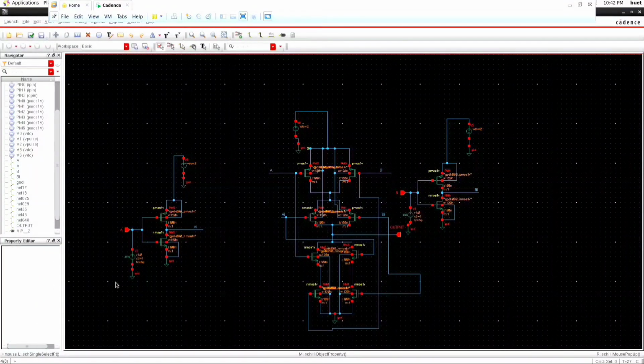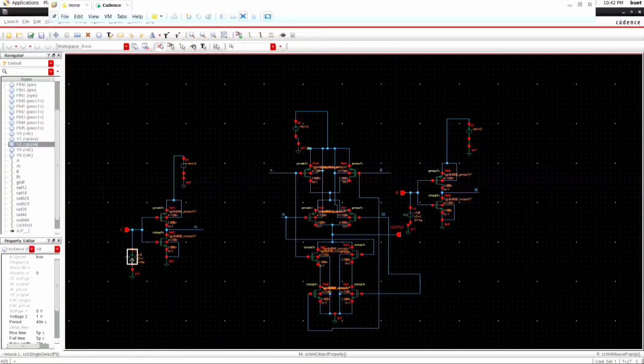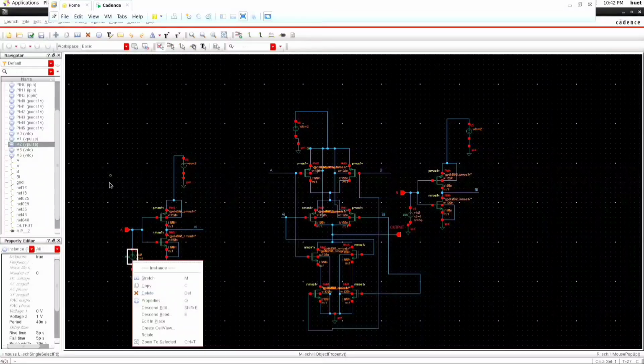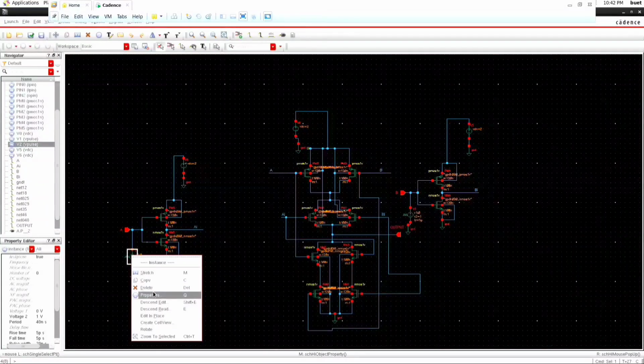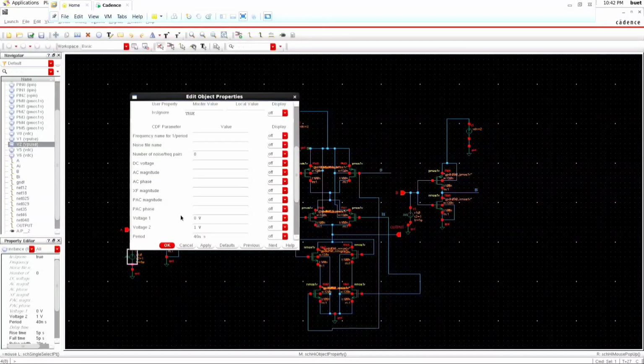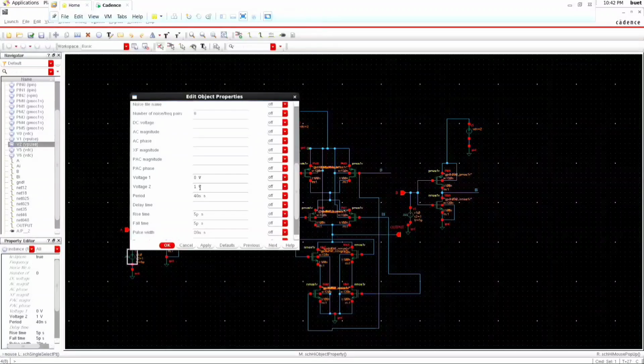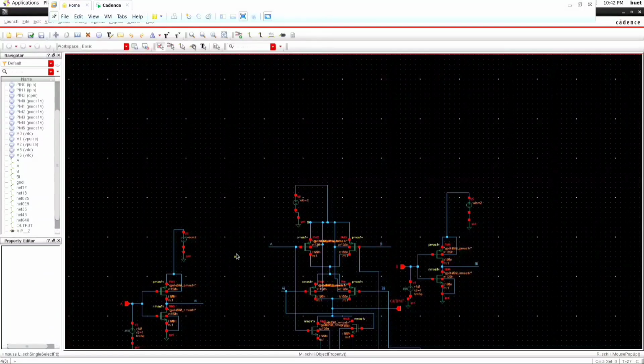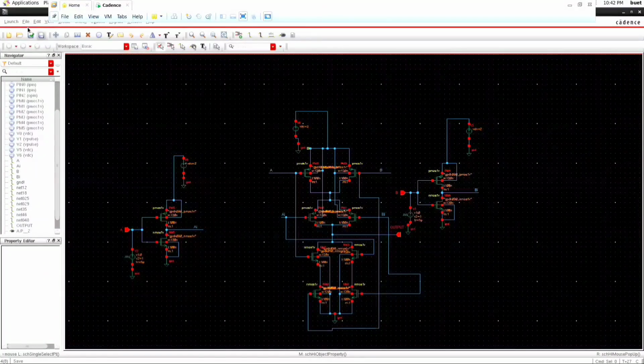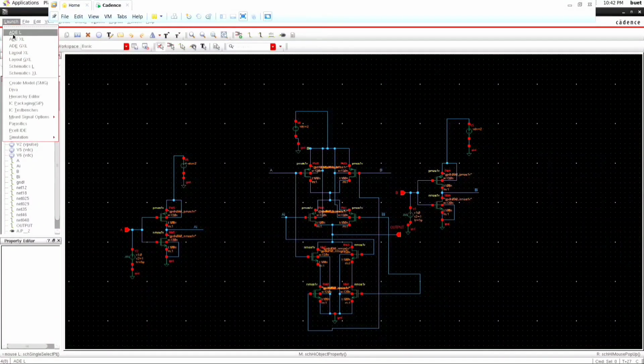Now for V pulse, you are going to right click, properties, and set the voltage. I have selected 1 volt. Period I have given 40 nanoseconds. Okay, that's pretty much all. Now this is the main part. Go to Launch, ADE L.